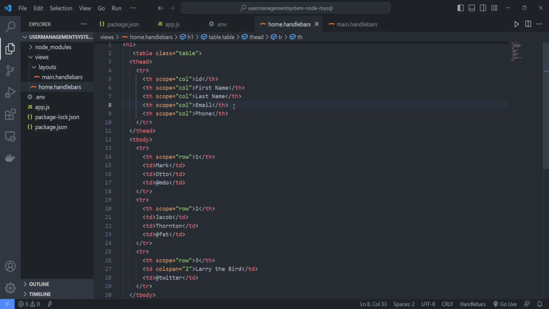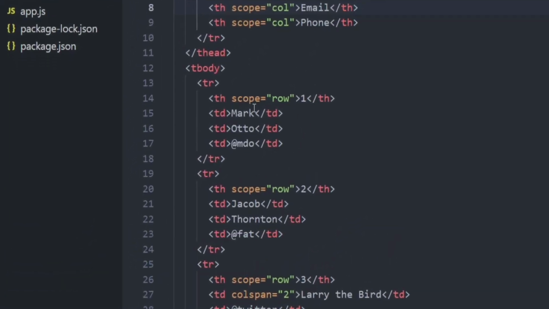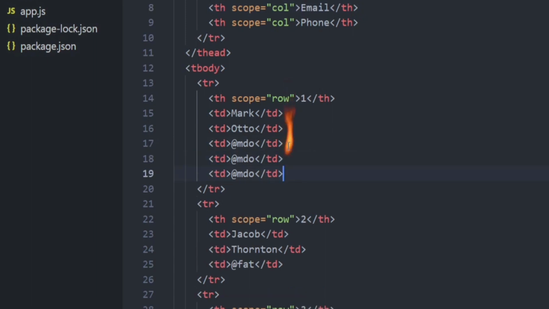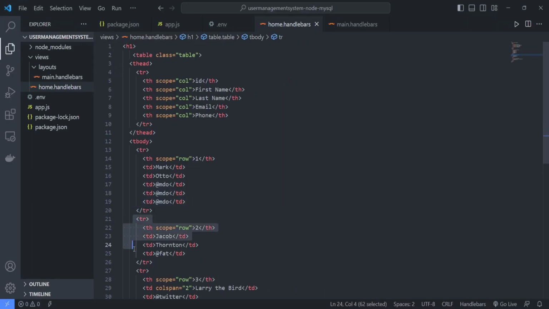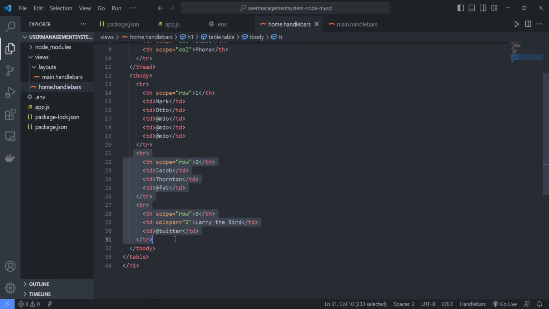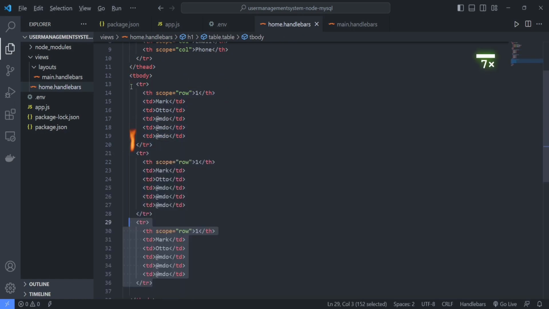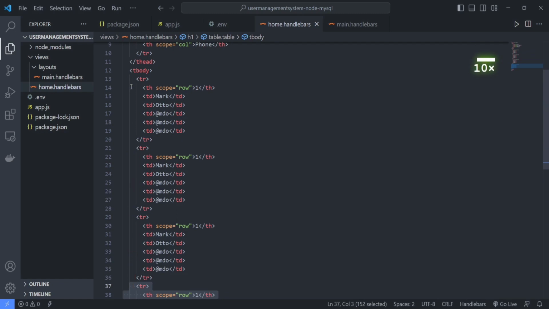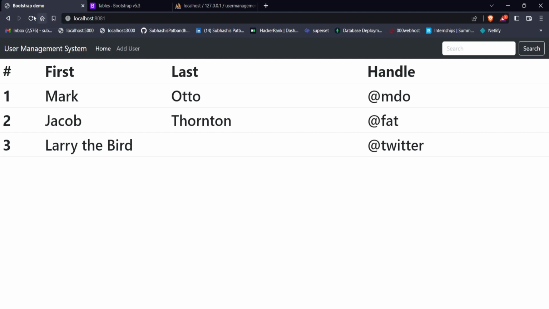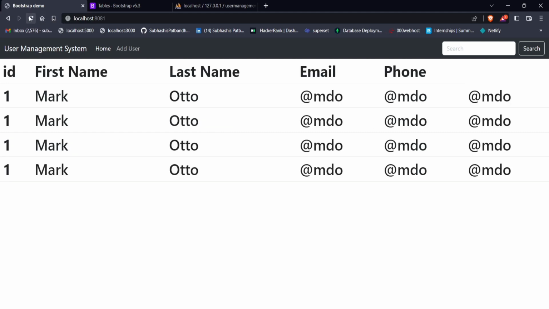So now let's add some manual data. This is our first row. Here we can have it as 1. Okay, this is fine. And two more rows, and then delete the other rows, and copy the first row three times and save it, and go to your browser and refresh it. And as you can see, our manual data is looking good.